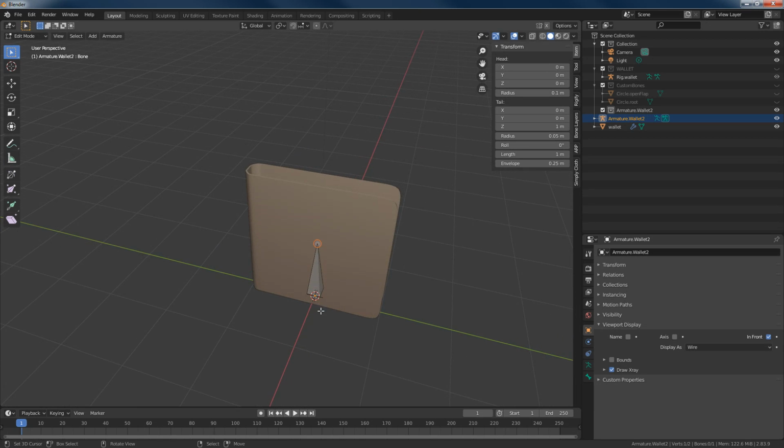Well, we're going to quickly think. We should have done this beforehand, but we need to think about, what do we want this object to do? Well, in this case, it's a book/wallet. I want it to open up. So I don't think I'm going to use this particular bone to open it up. I think I need another bone to act like a hinge, right?